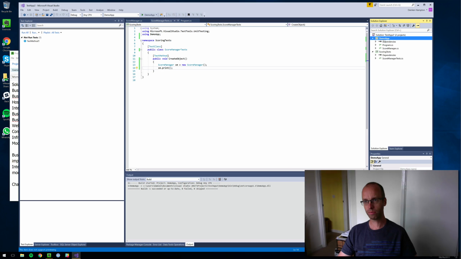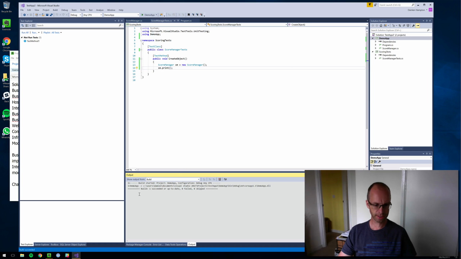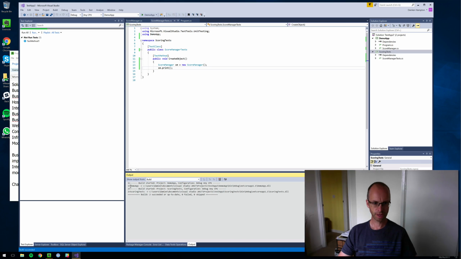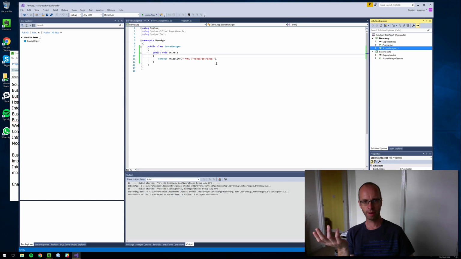If I want to build demo app, I build that, and we can see that demo app gets built. It doesn't do anything with scoring tests. If I build scoring tests, then we can see it builds demo app and it builds scoring tests, because we've got that reference in here, because Score Manager is part of demo app, and therefore in order to build our tests, we need to build our application. So now we've got this.